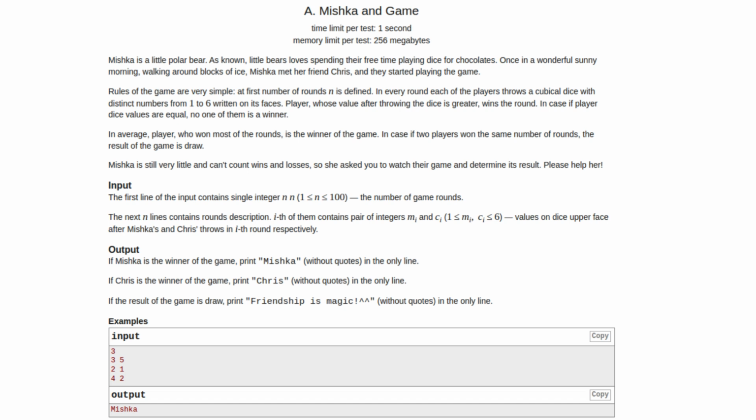In this problem, Mishka and Chris are playing a series of games. For each game, both players receive scores. The player with the higher score wins that game. If the scores are equal, it's a tie. At the end of all the games, we need to determine: 1. If Mishka won more games, print Mishka. 2. If Chris won more games, print Chris. 3. If they both won an equal number of games, print friendship is magic.